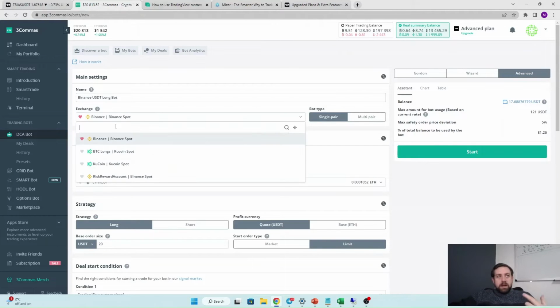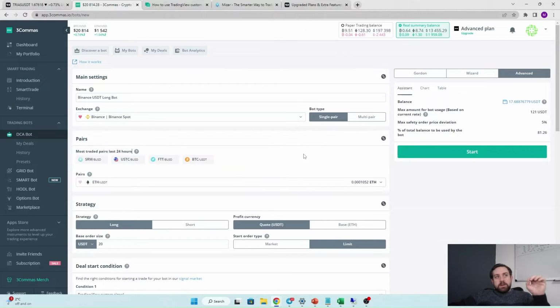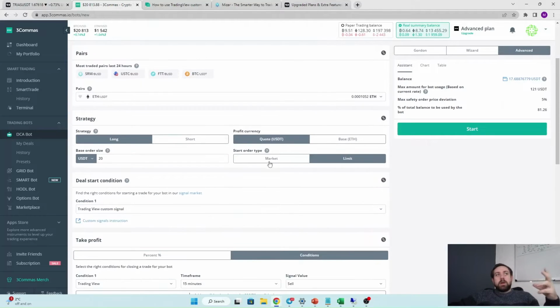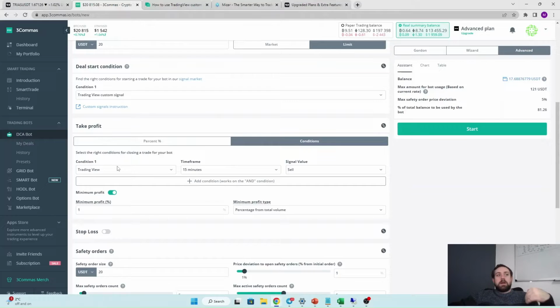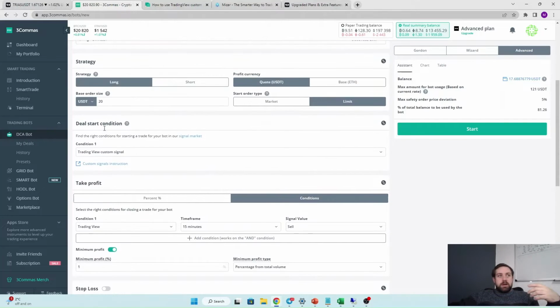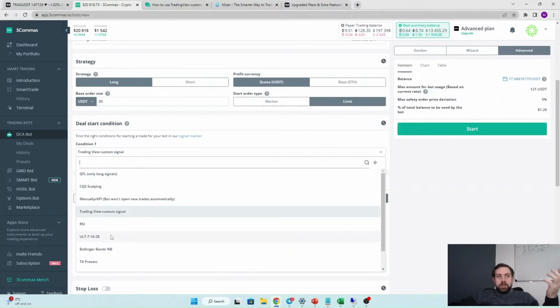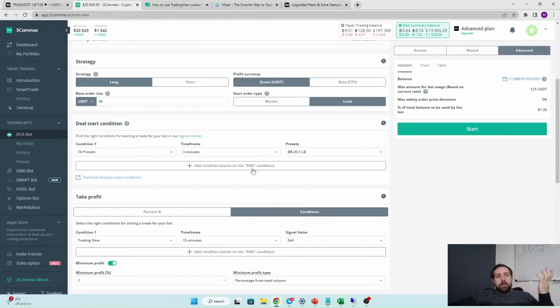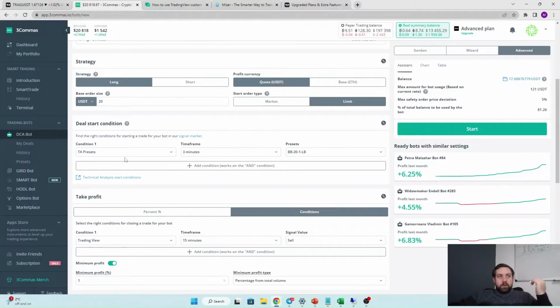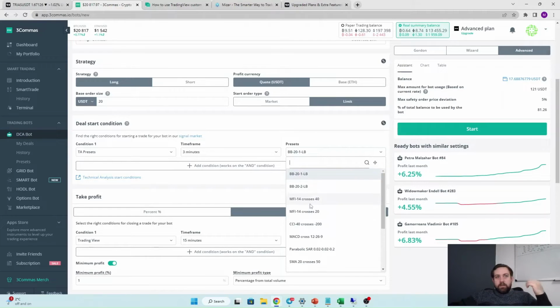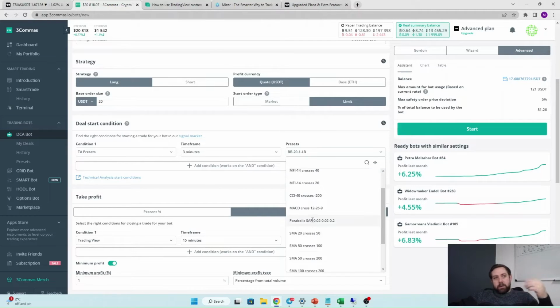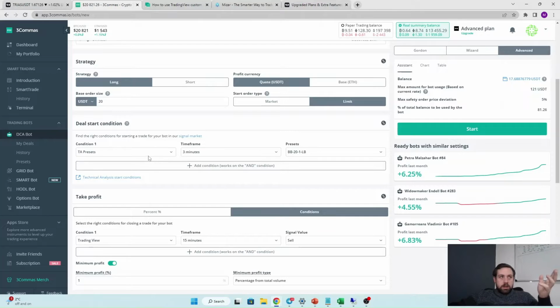But if you're trading on Binance, if you're trading on Bybit, then there are no limitations if you're not using that filter. As an example, when you want to come down and choose your deal start condition, you can choose any of the settings that exist in that all-in-one indicator. For example, we've got the TA presets, we've got MFI, CCI, Parabolic SAR, etc.